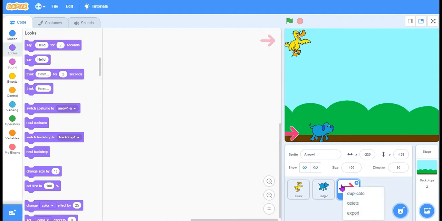So let me duplicate. Instead of going to pick a sprite again, just right click. Once you right click, you see duplicate, then you left click. So now I have two arrows. Let me just go and change the color of the second arrow, or you can leave it like this. Since they are far from each other, you can leave it like this.